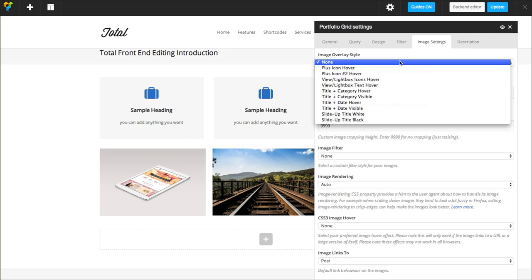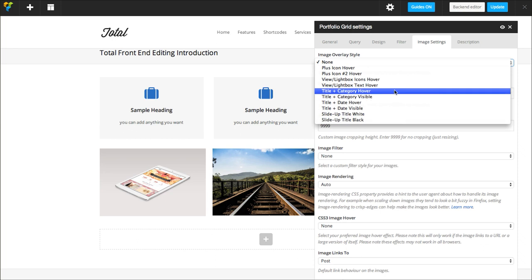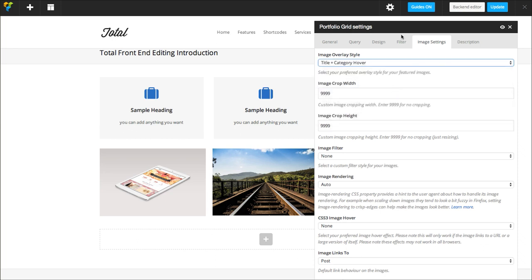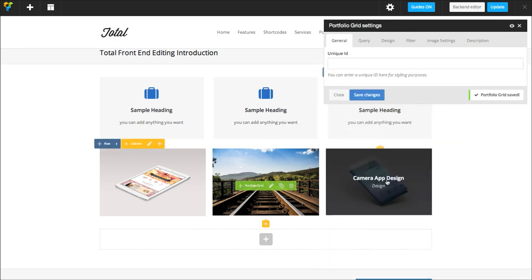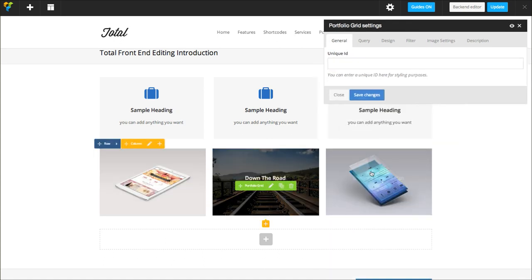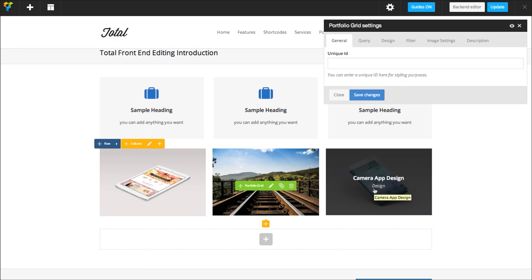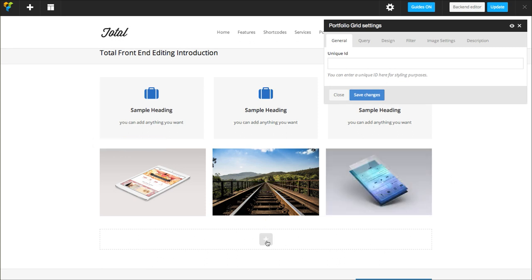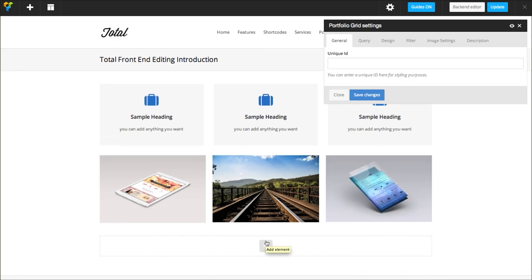Another thing you can do is, let's say, add hovers. So for example, let's see, title and category on hover. I'm gonna save that. Let's just go here so it's out of the way. And now you can see when I hover, it shows the title and the category. And you can keep doing this. There's tons and tons of modules. Of course, there's also unlimited different layouts you could create using the composer.